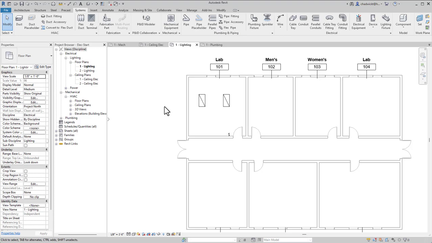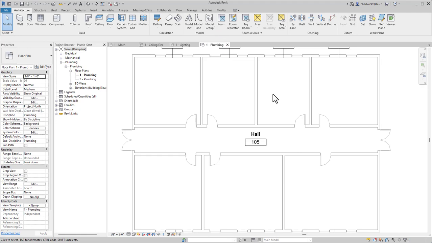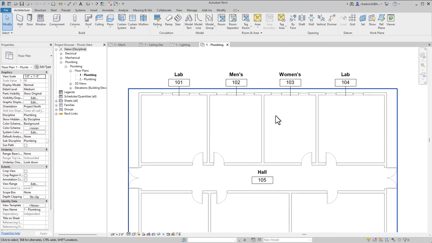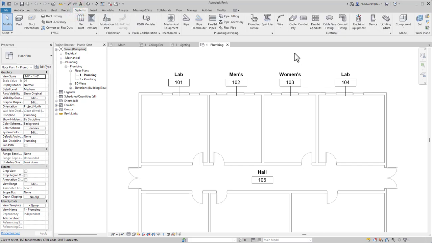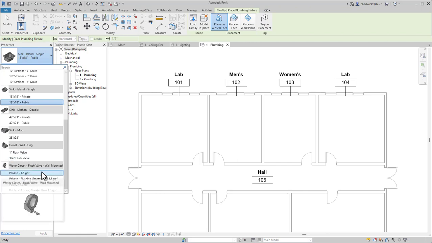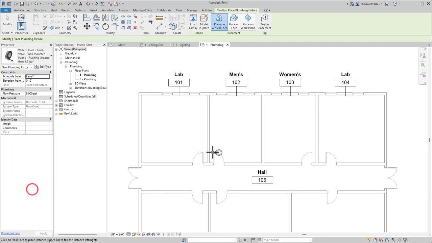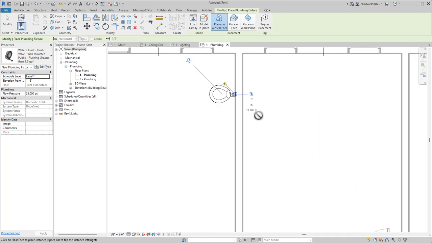Finally, let's take a look at the placing of some plumbing components. I'll switch to my plumbing plan here, and I'm just going to simply add a toilet and a lavatory to the men's room here. But once again, on the Systems tab, I'm going to this time look for the plumbing and piping panel, and I'm going to choose plumbing fixture. I'm going to choose one of my wall-mounted water closets here. And this particular one is wall hosted, so I'm going to click on the wall to place it. As you can see, it has the MEP connections this time for some plumbing.